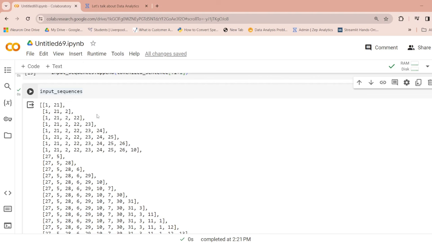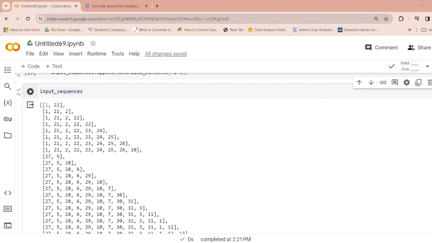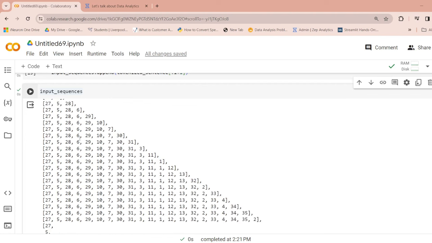So here what we need to do is introduce zero padding. If you don't know the concept of zero padding, in short, we have to add zeros in front or in back of these numbers. Now, how do we get started with this?